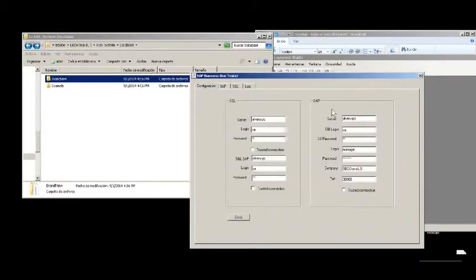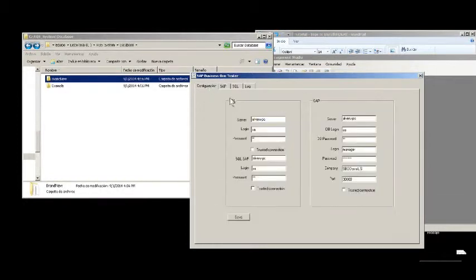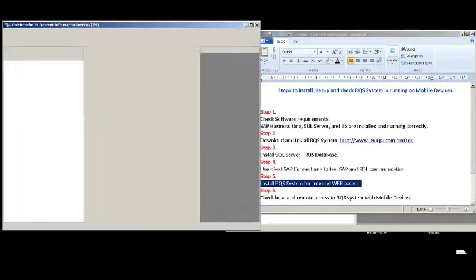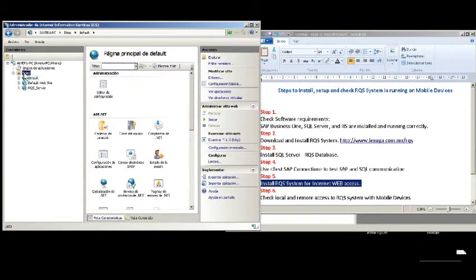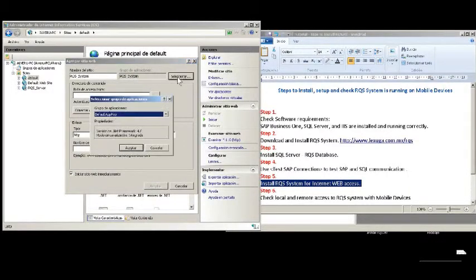The difference between these companies is that the company typed in here is the one that is going to be used with the web server. So I'm going to install the RQS web entry. To do that, I'm going to open the Internet Information Services. I'm going to websites and add a new website. I'm going to type in RQS System. For the application pool, I'm going to select .NET 4.0.